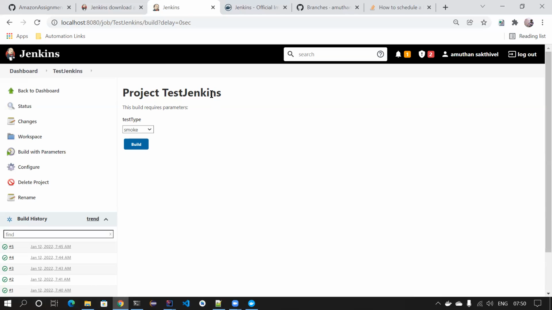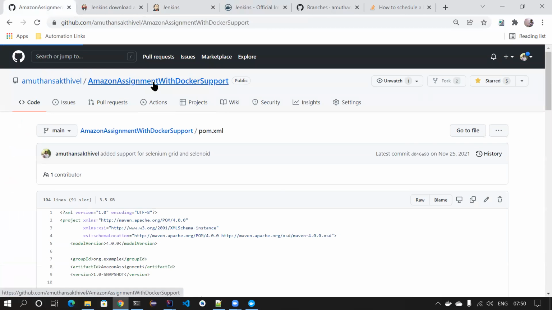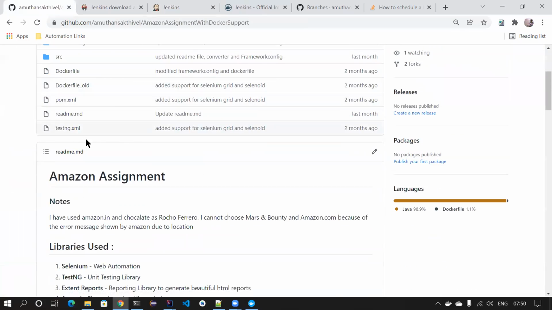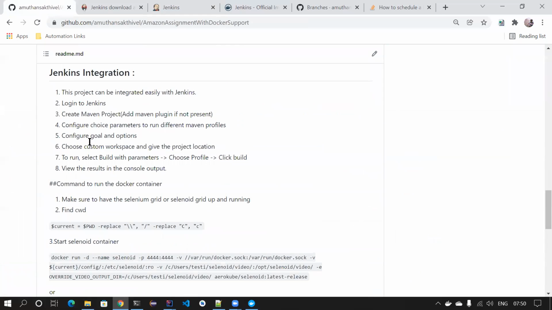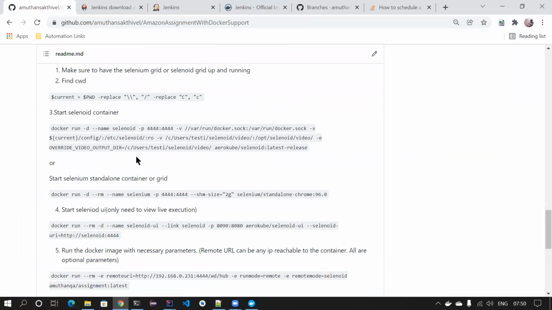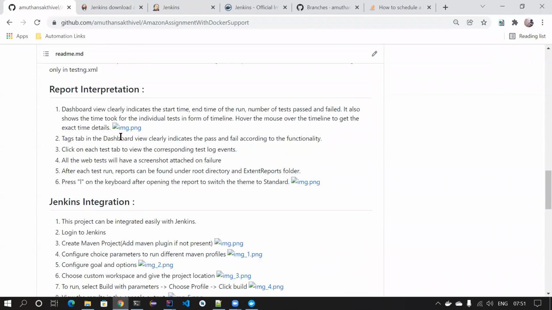Amudan, one question. Suppose I want to pass the browser at runtime from the CMD, where will I enter the code? That's a very good question. If you notice, this is an assignment that I have created, a very simple Java program. Whatever we pass from the command line will be treated as an environment variable, so you can pass it from there.